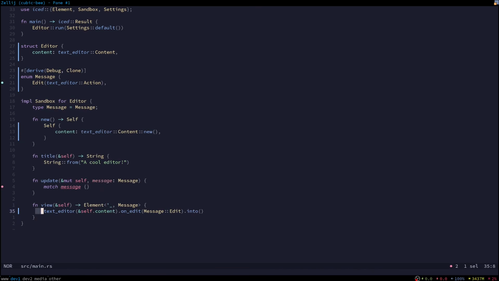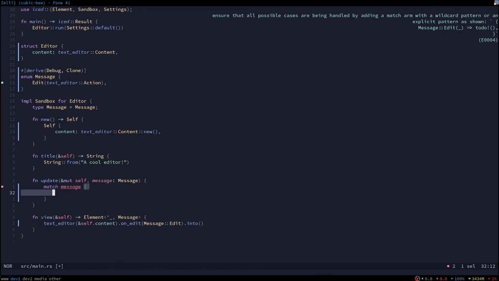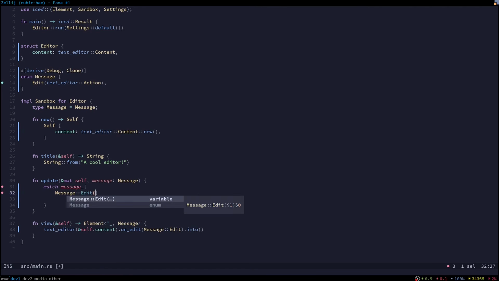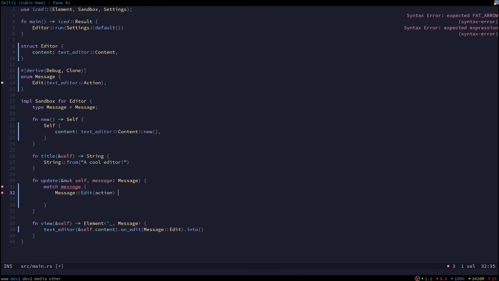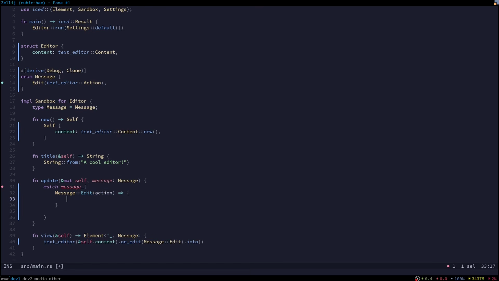And so what's going to happen is that the text editor will produce edit messages here whenever it is edited. And we're going to be getting these messages in update right here. Precisely, Rust is now telling us that we're not handling this new edit variant. So let's just do that. Let's handle the edit variant. This has an action in there. And now what we need to do here is apply this action. We need to perform this action to the content of the text editor.